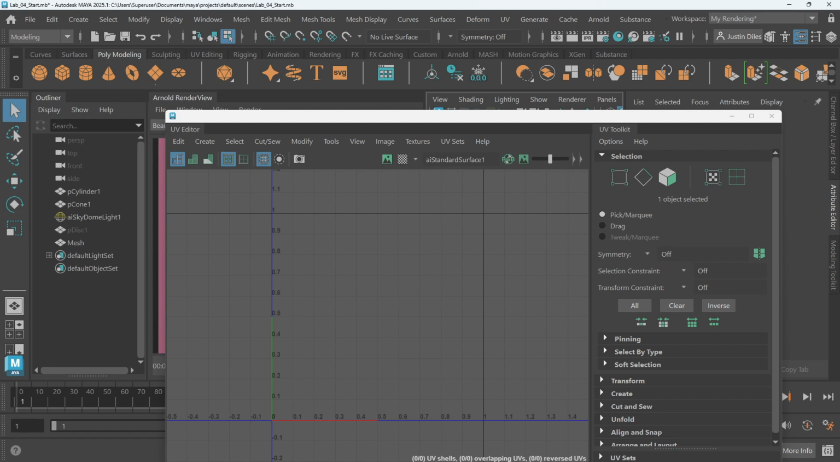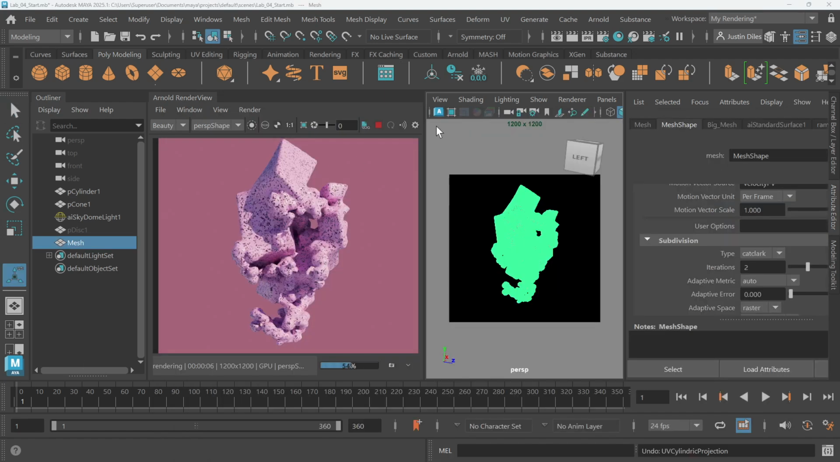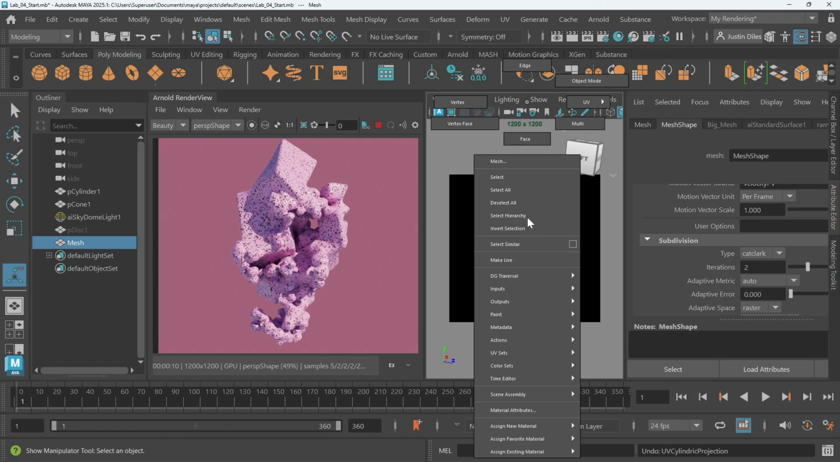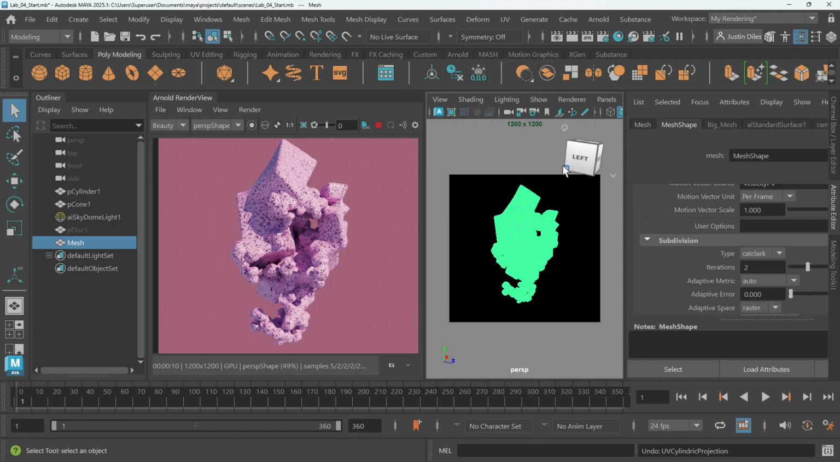Let me pause the video and find out. All right, I figured out the issue. It was really dumb. When you select an object, you can be in either object mode or face mode, and sometimes Maya just switches on you for whatever reason. So I just had to make sure I was in object mode, so that when I selected my mesh, I was selecting the object and not individual faces.